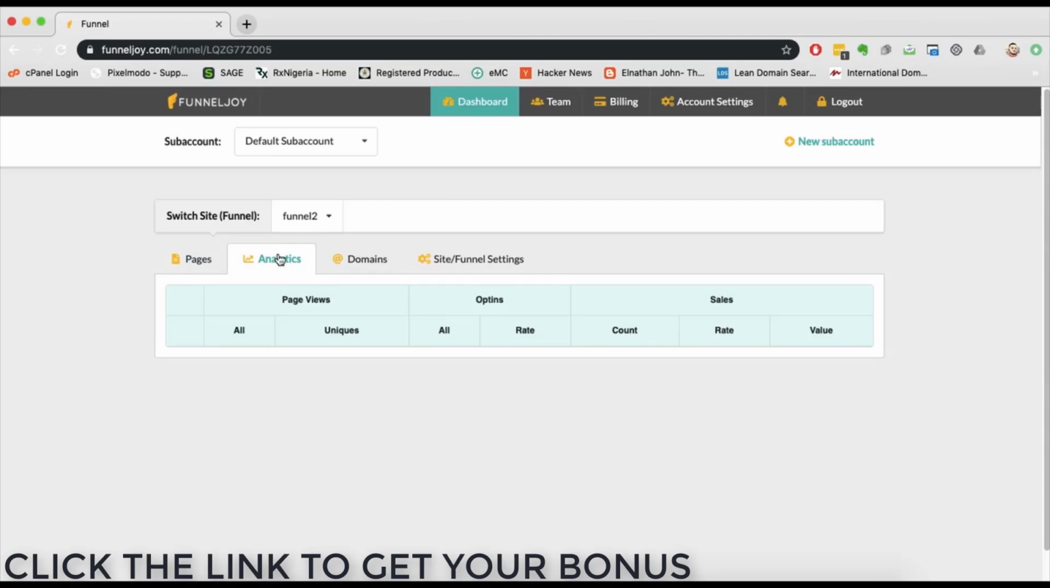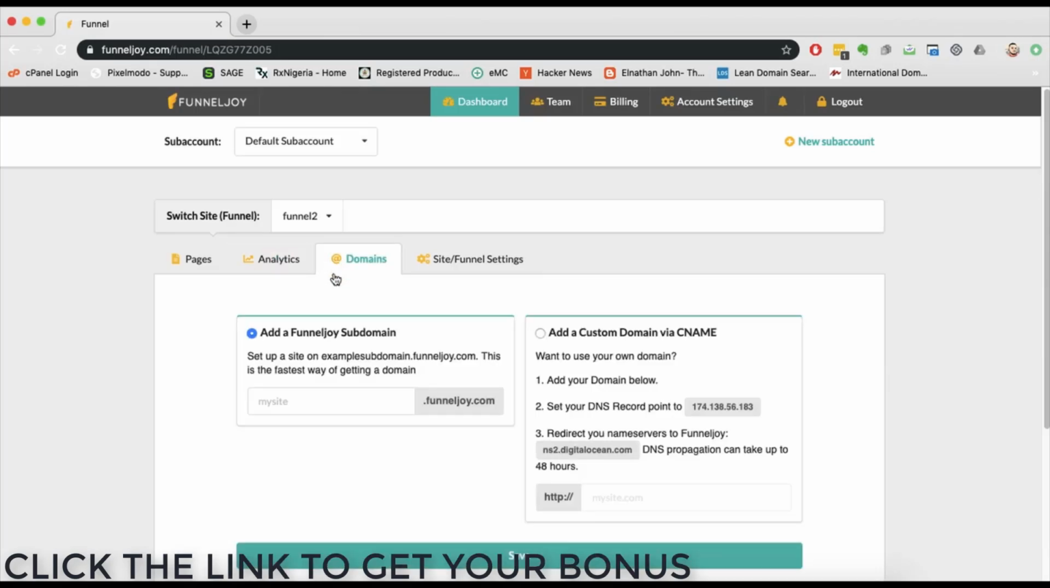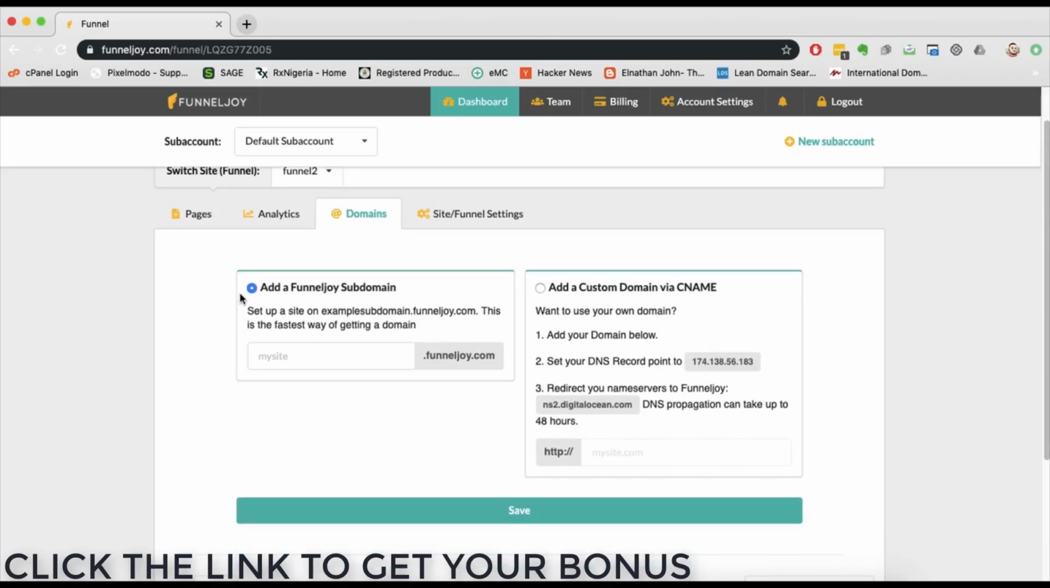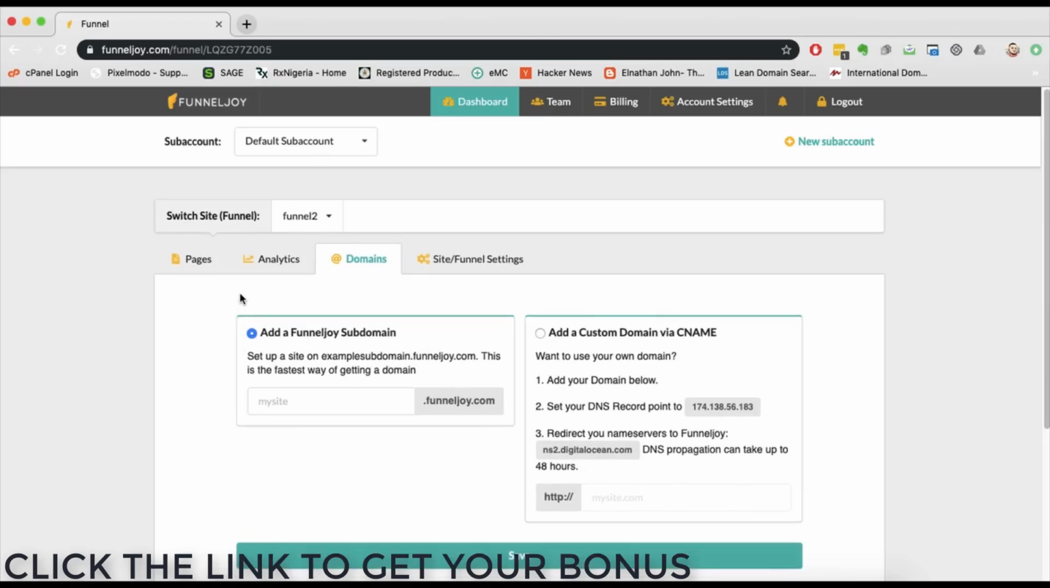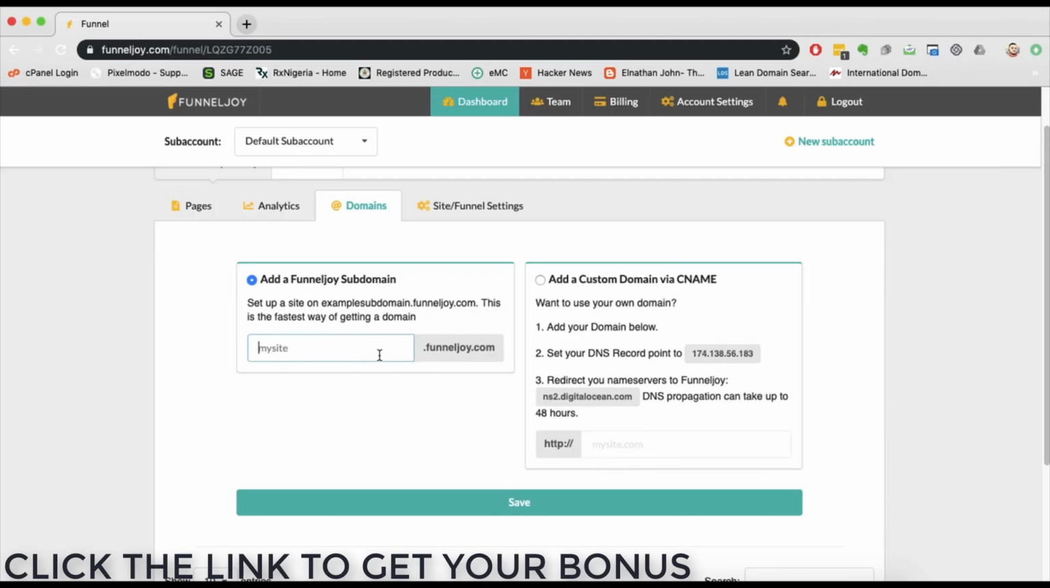We have analytics, which will give you details on each page: views, opt-ins, sales. We also have domains inside each funnel, so you're able to customize. You're given a Funneljoy URL. You can change that to a subdomain. All you do is just type that in there and save.